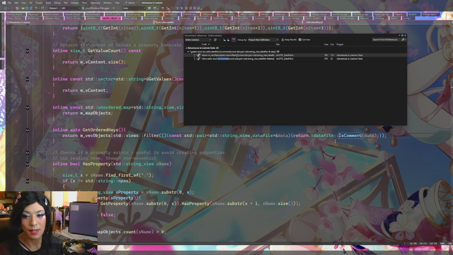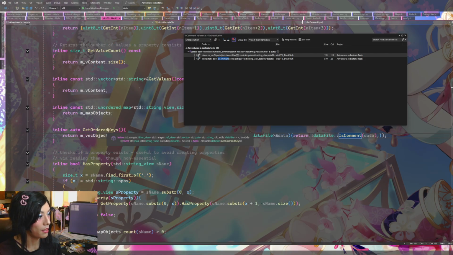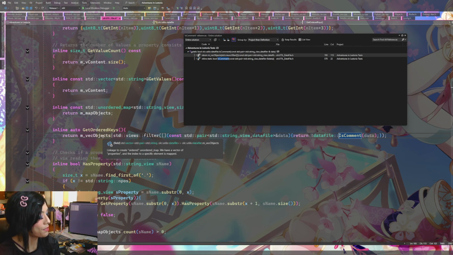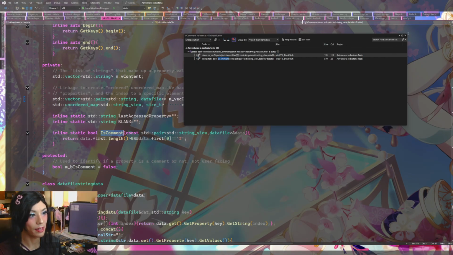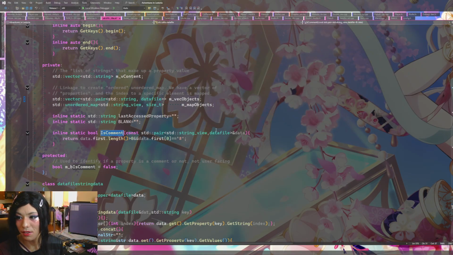Okay, so yes, isComment is used in here under get ordered keys. With get ordered keys, we're filtering out an mvec objects. So yes, this needs to be the string itself. Now it's still a view, so it's not really that expensive because it's just looking into the content that exists inside of here. So that is correct.